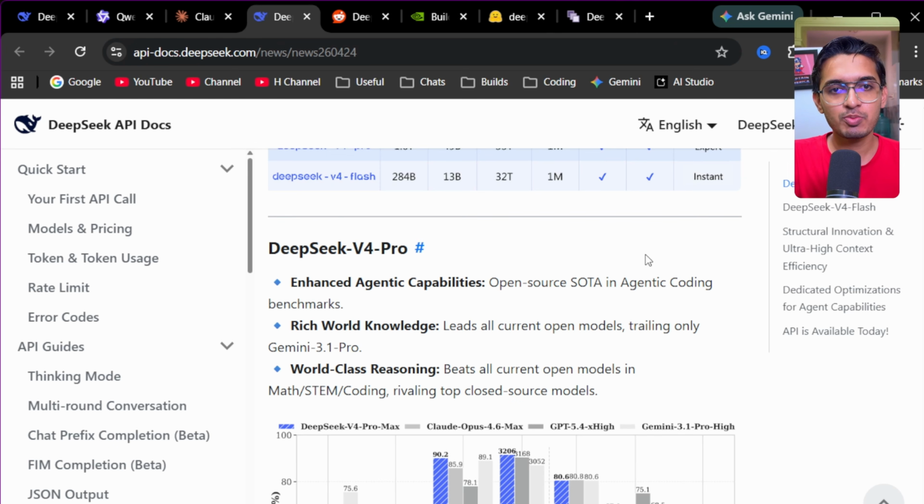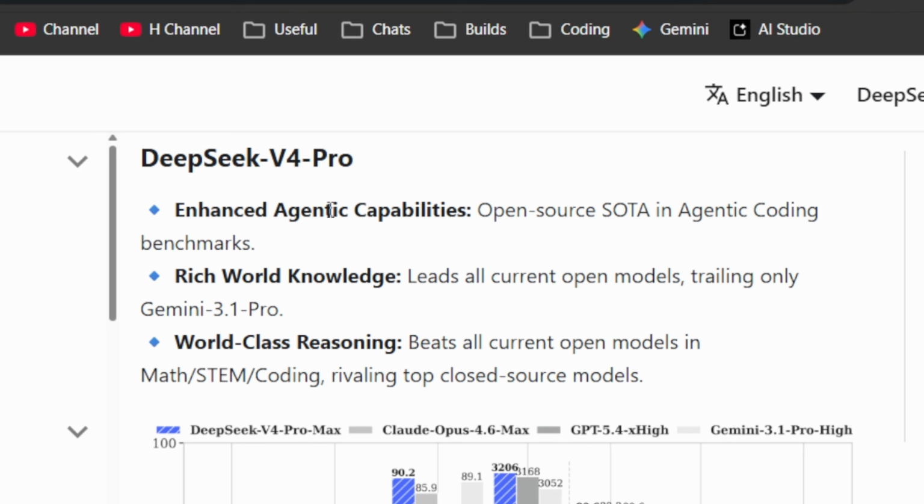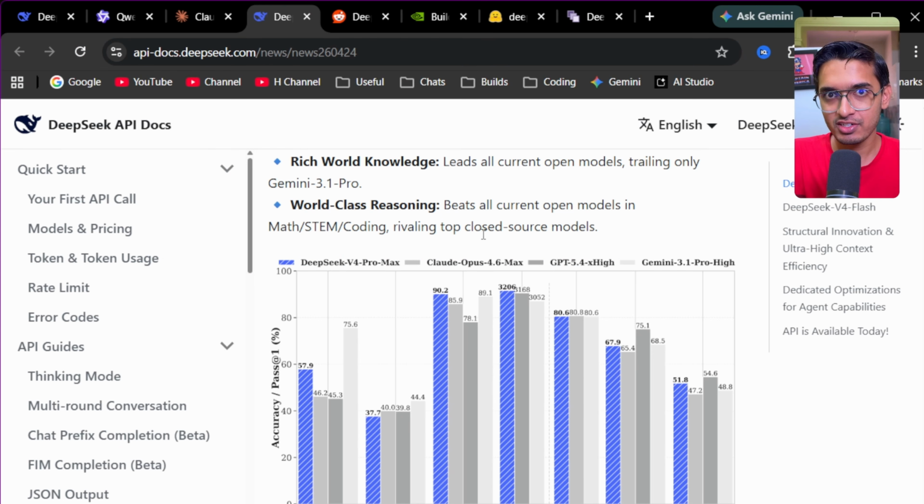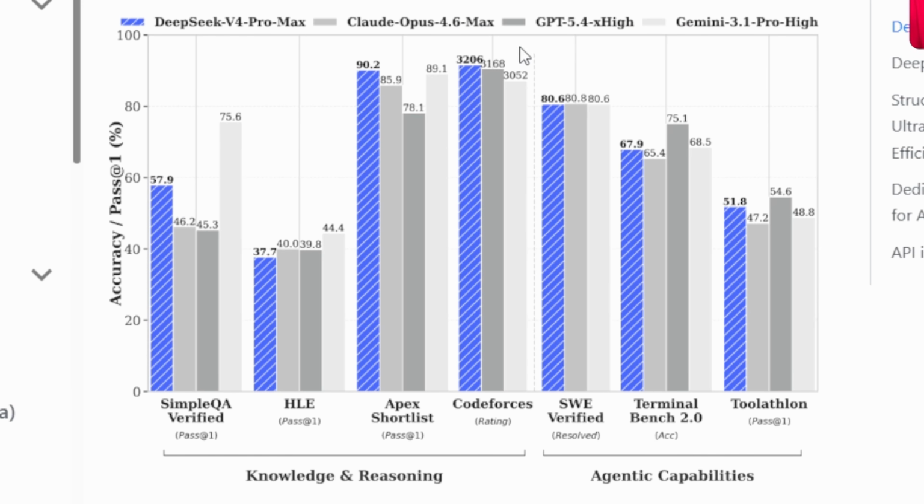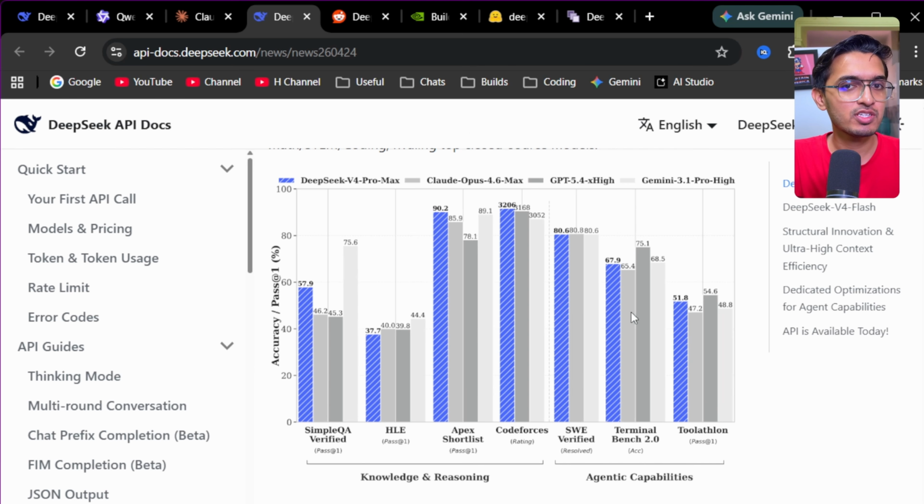Now if you look at the benchmark numbers, it has very good scores in agentic capabilities, real-world knowledge, and world-class reasoning. And compared to Claude Opus 4.6, GPT 5.4, and Gemini 3.1, it is actually outscoring most of the models and scoring at par in the agentic capabilities benchmarks, which is really impressive because this is an open source model, unlike the other AI models which are closed source. So now time for a live coding test.